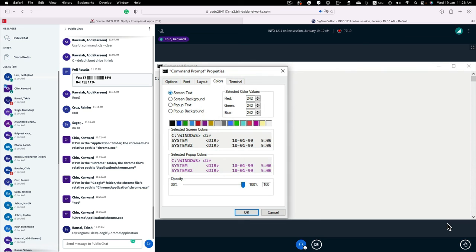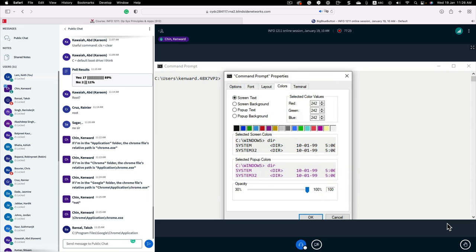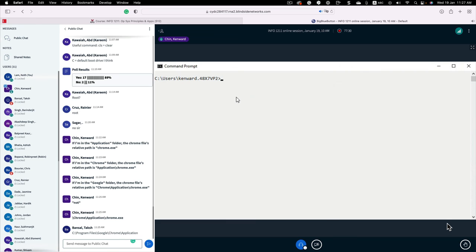You can change the color of your screen text. You can see that I've selected, what have I selected for that? I've selected black for that. And so, like I say, if you want to customize things, you can go ahead and do that. But for some reason, I've changed it from white on black to black on gray.